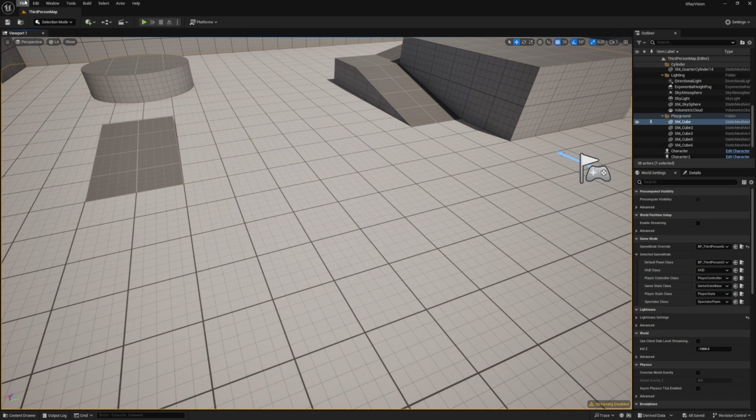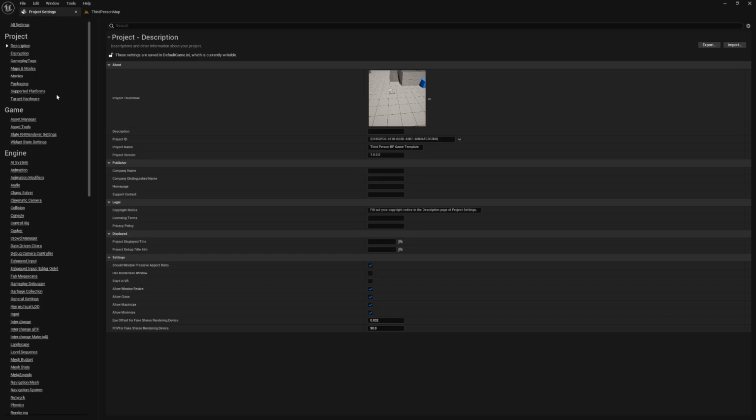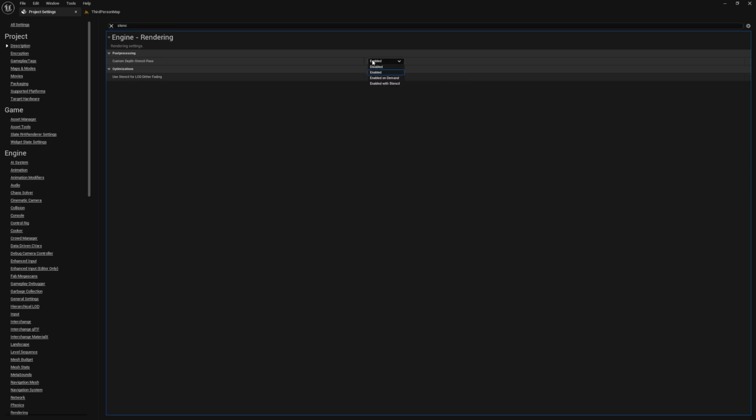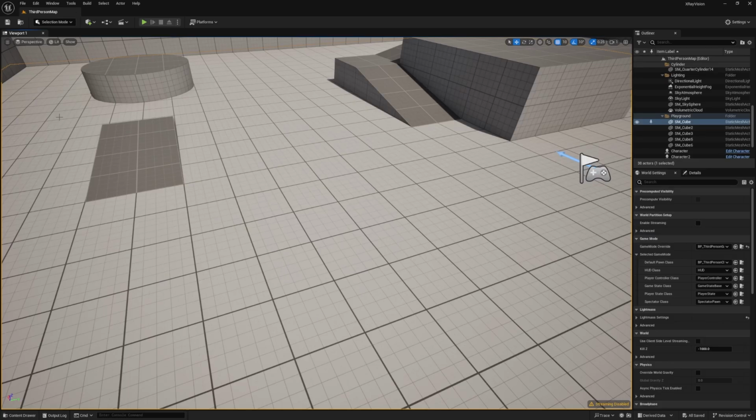Open your project settings and search for Stencil. Under Custom Depth Stencil Pass, change it from Enabled to Enabled with Stencil. This allows us to use custom depth and stencil values.